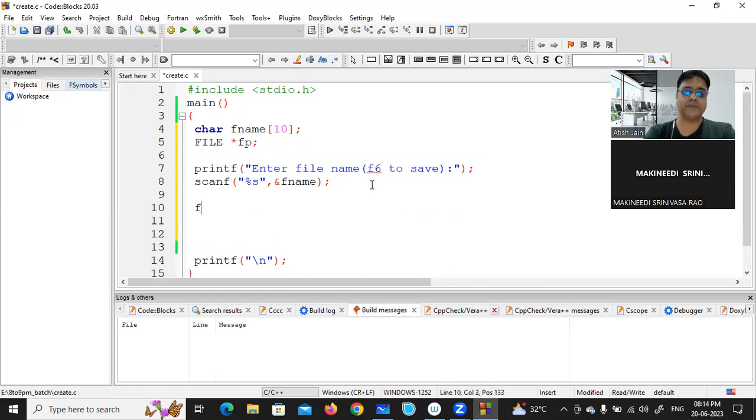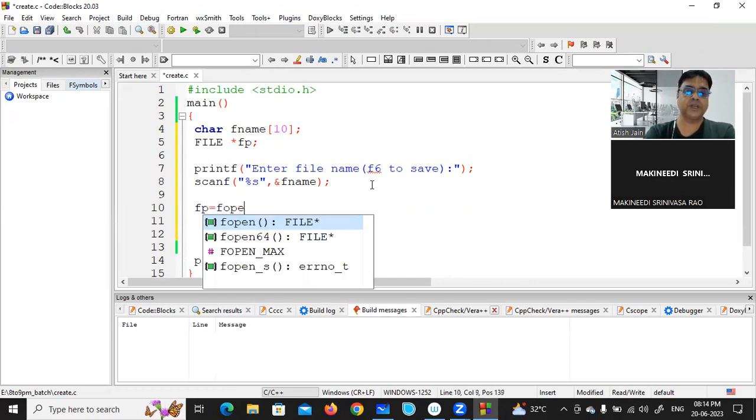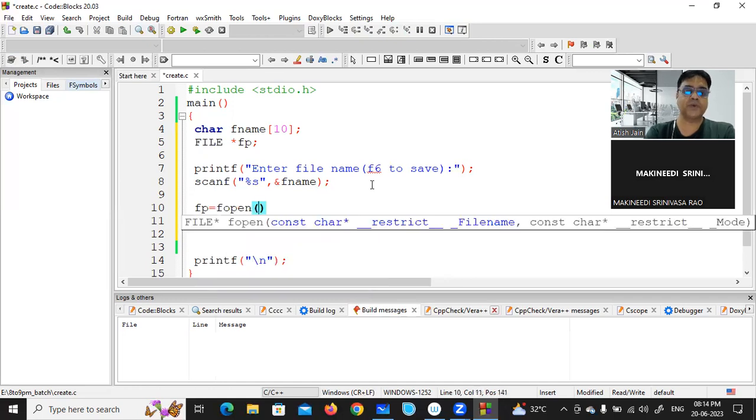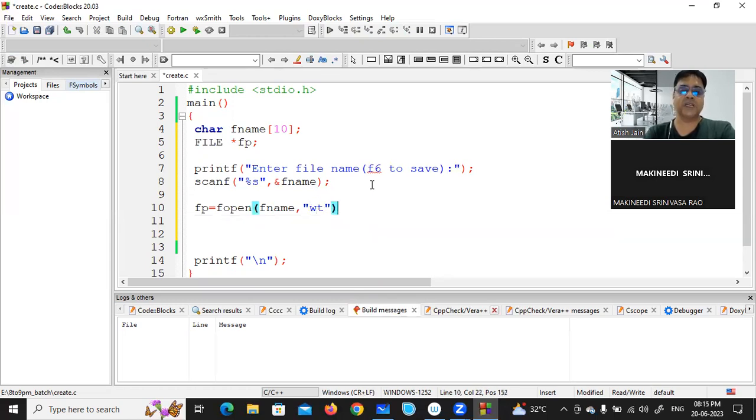And now I'll say FP is equal to fopen, and here you have to specify the name of the file, and you have to tell the mode in which you have to open it. So I'll say WT, which stands for write in text mode. That's creating a file in text mode. Now, once the fopen function is successful in creating the file, you'll get the reference in the FP variable.